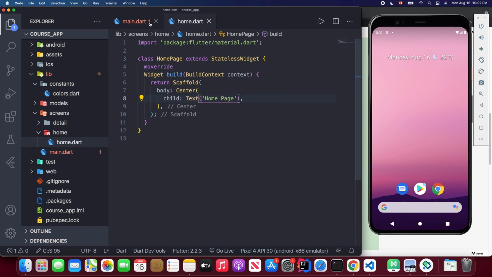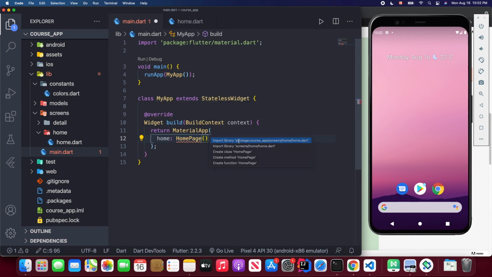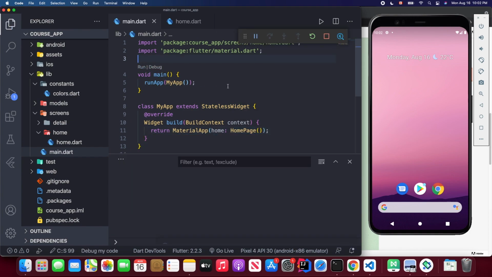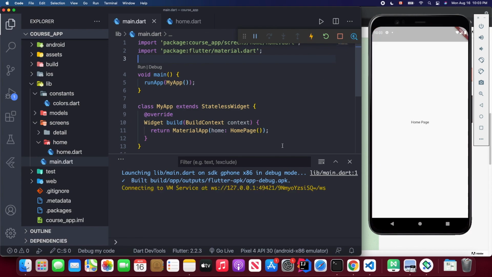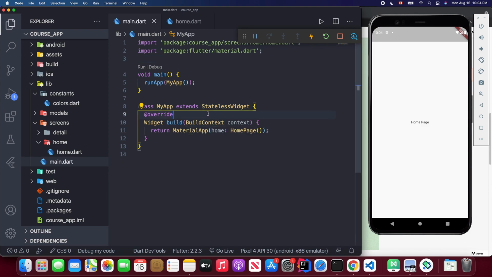Okay, let's save, and inside our main file we need to import our home page. That's pretty much it, and we save and click this run button. We're going to install our app into our emulator, so just wait for a few minutes, because the first time we install our app it will take a little bit longer. Okay, our app starts, and we actually need to do something more.